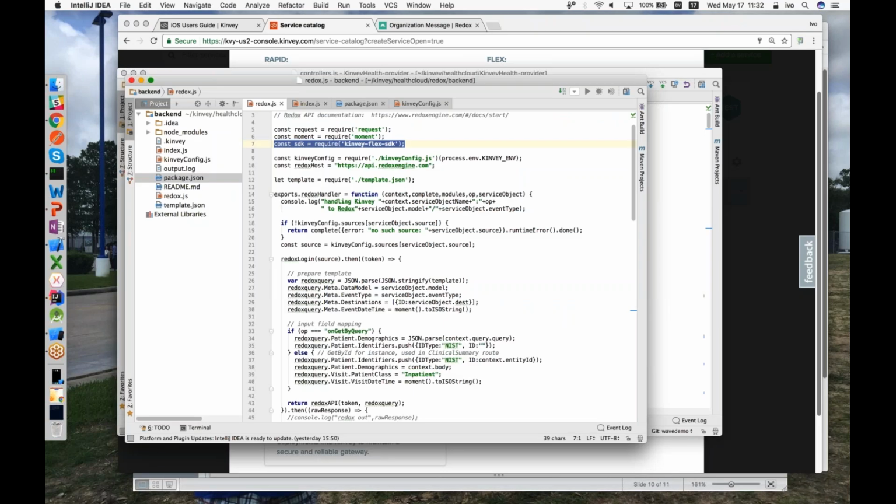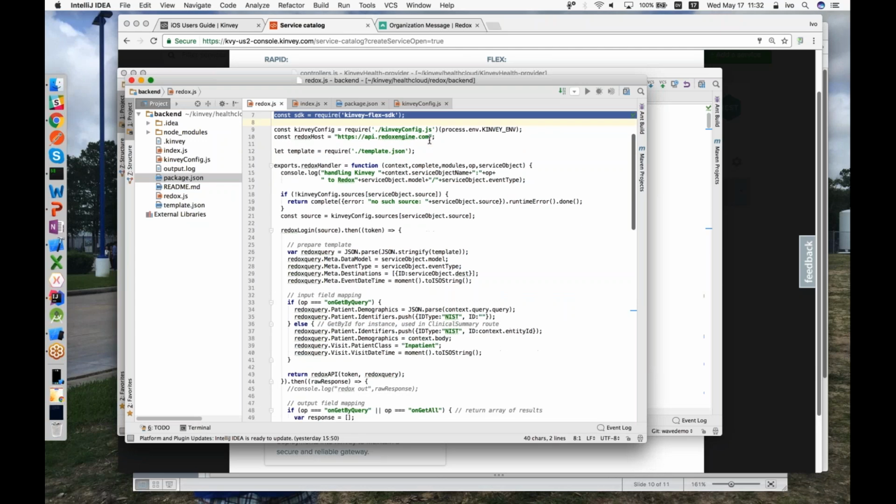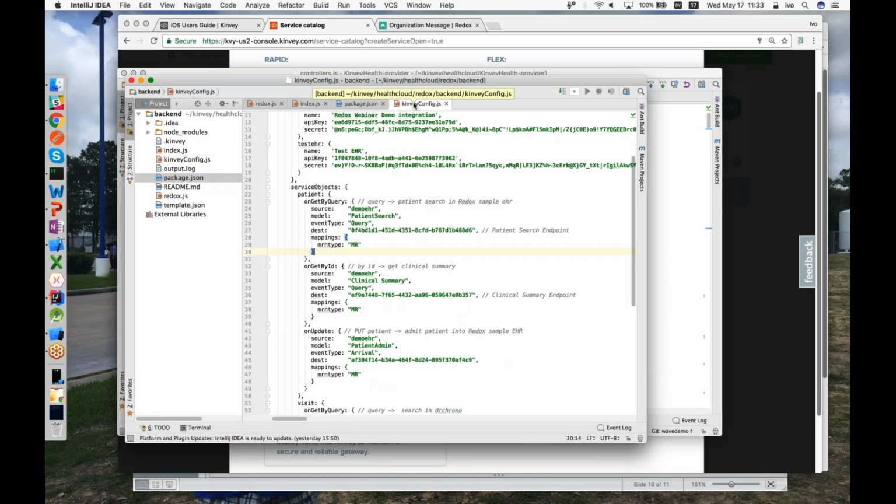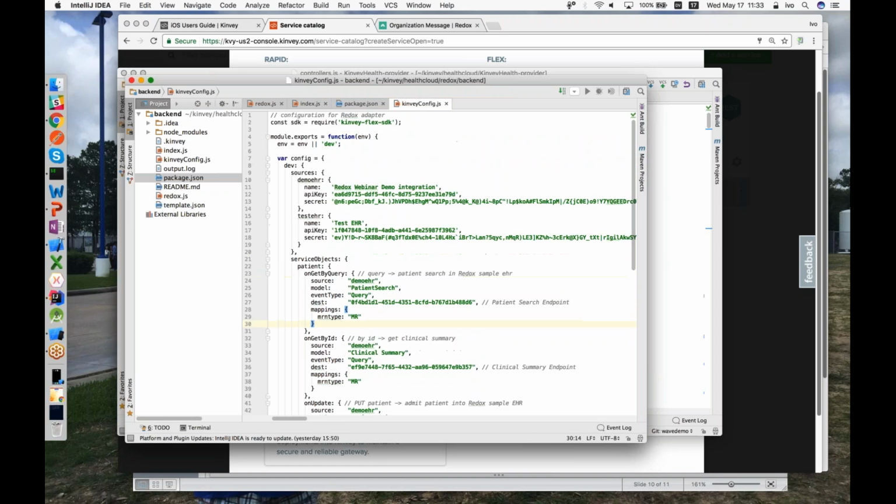I can actually show you this. Here we have some backend code. I'm using our backend SDK, the Kinvey Flex SDK, and this really focuses on mapping the fields that we get from the API from Redux into the Kinvey collections. But since this is a reference connector, we actually went a step further, and all you really have to do is edit this configuration file. We already set up all the logic to do these mappings. All you have to do really is configure the mappings.